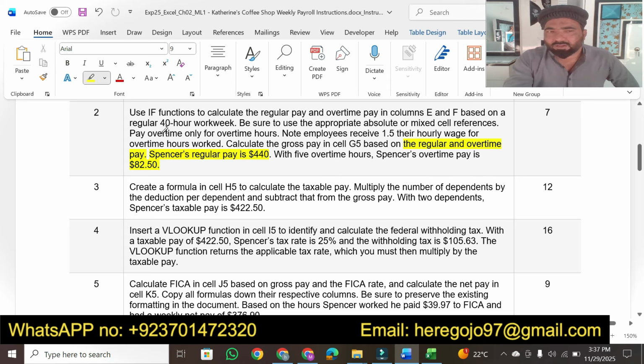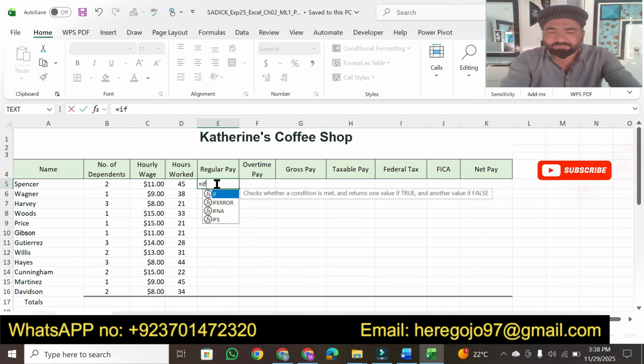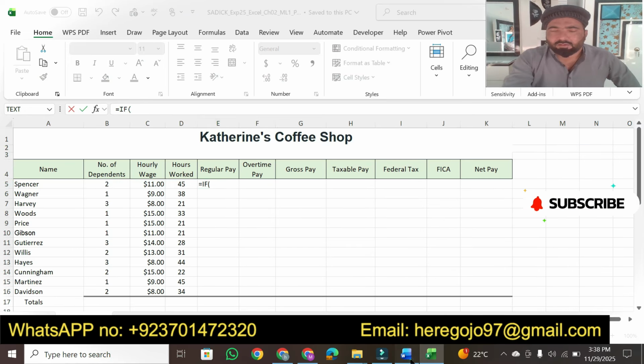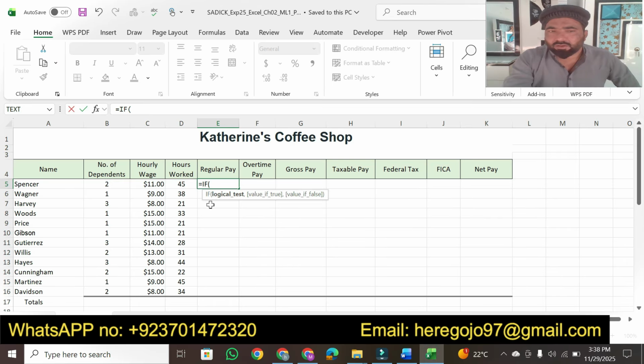These are the answers. So after reading the instruction of question number 2, we get an idea that we have to use a function to calculate regular and overtime pay in columns E and F. First we have to move toward column E. Here we use the IF function. Then what is the condition? If regular pay, okay, then we have to work on regular pay. Be sure to use appropriate absolute references. So now we have to work on this IF. Okay, so we have to select this.